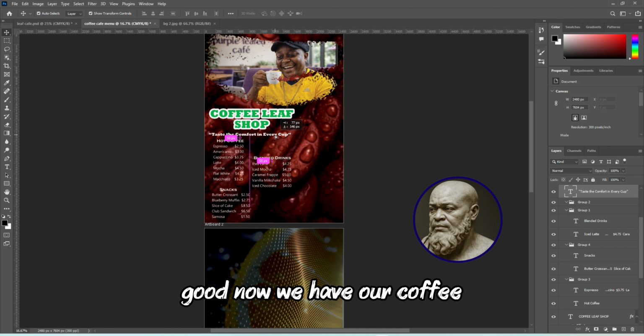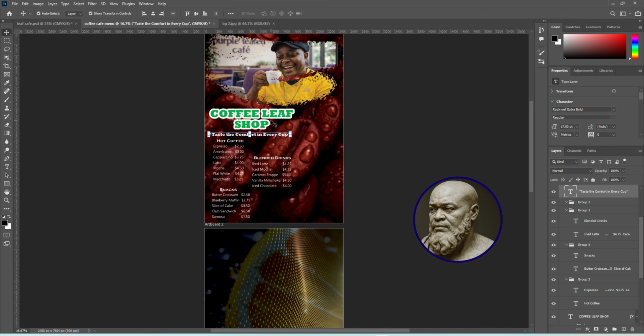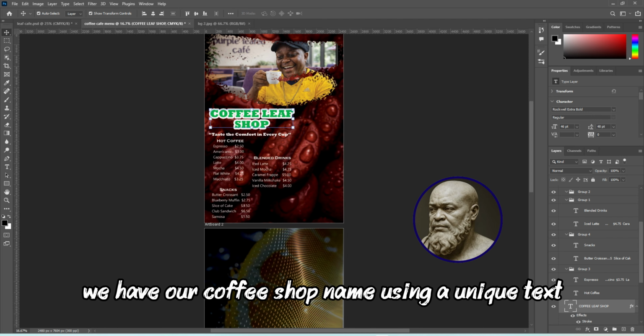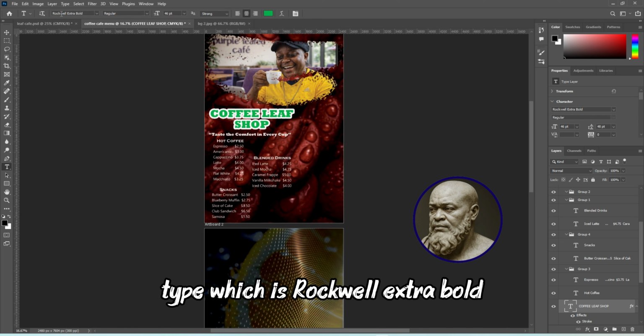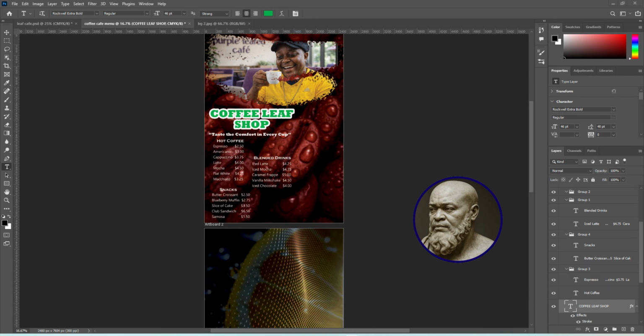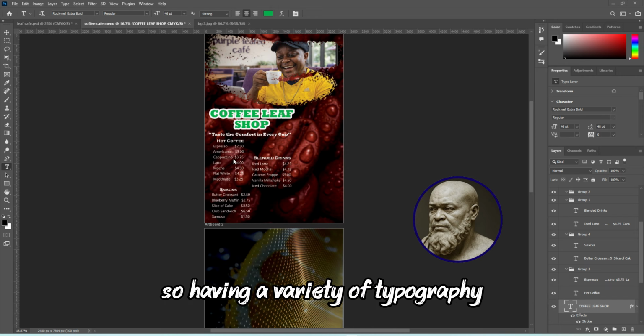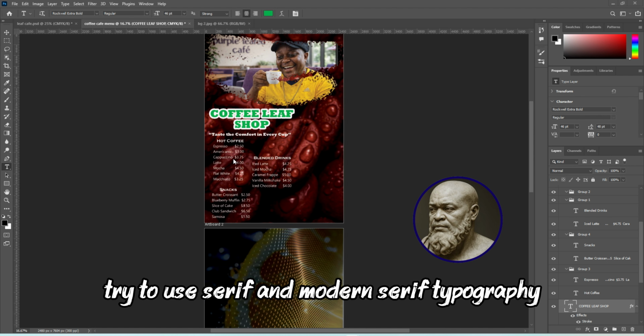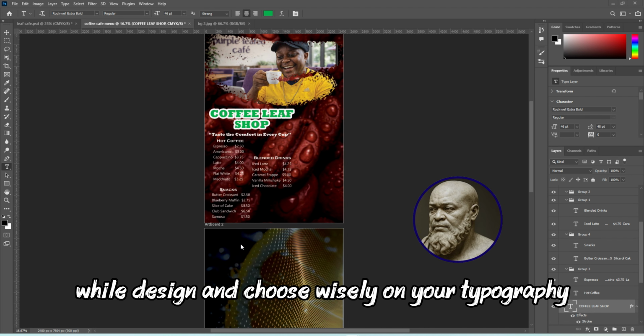Good, now we have our coffee. We have our coffee shop name using a unique text type, which is Rockwell extra bold, and also having a variety of text fonts on our prices. So having a variety of typography sets the flavor of the entire menu. Try to use serif and modern serif typography where design, and choose wisely on your typography.